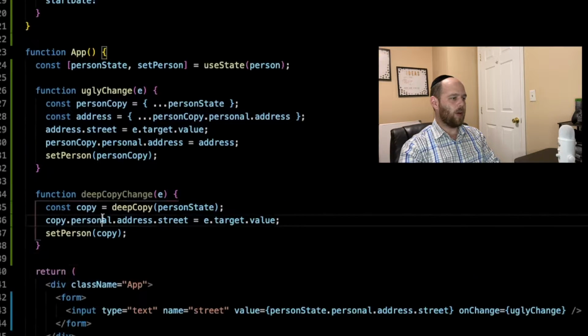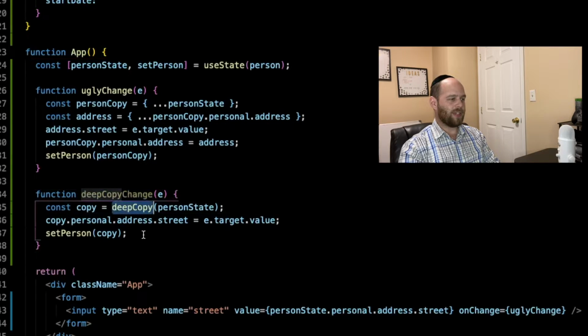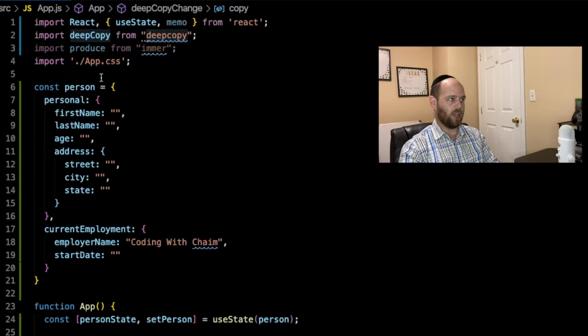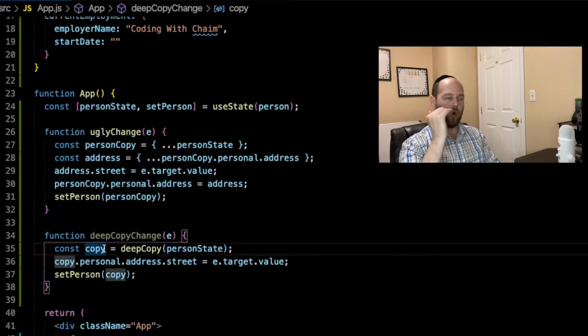As you can see, I've now brought in a function that I'm calling deepCopyChange. And I'm referencing this function called deep copy, which I pretty much just installed using yarn. So if you want to run this code yourself, you can go ahead and say yarn add deep copy. All this is doing is it basically takes an object and then spits back an actual copy where everything gets copied.